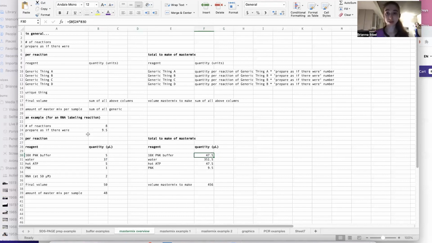So this is your prepare-as-if-there-were calculation. And so you do this for each of the different components. When you're using an Excel spreadsheet, you want to make sure that you keep this box constant. So what you can do, when you're on this, is press F4, or you can just manually put in these dollar signs if you want to keep this box constant.